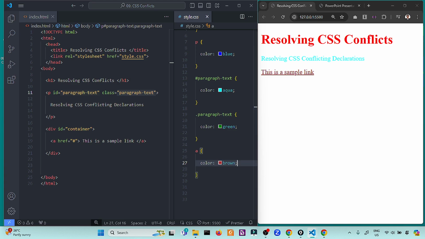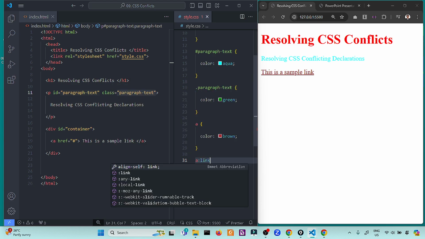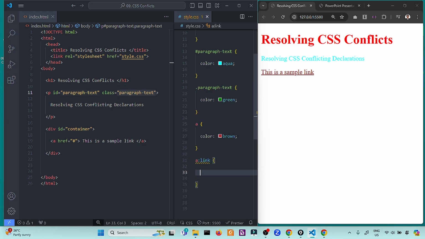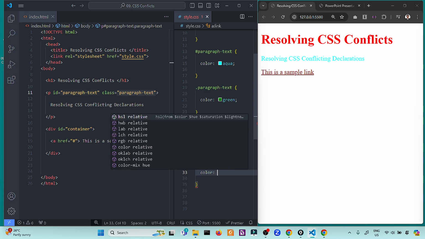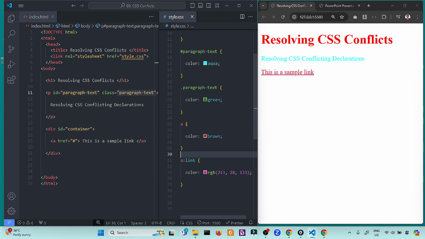So as you can see, the sample link is now color brown. But if I include a pseudo class such as a:link and make this a color, for example, RGB with this specific color, now this is more specific than the element selector of A. Again, as you can see, A has a 001 specificity, while A with a pseudo class has a 011.